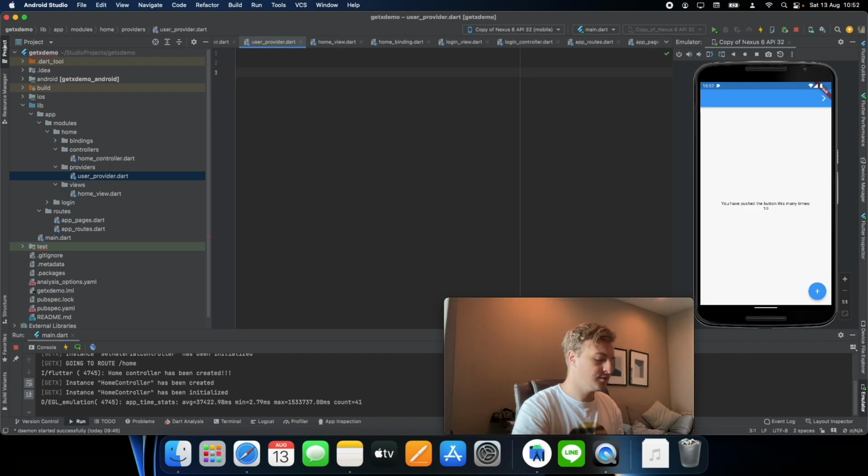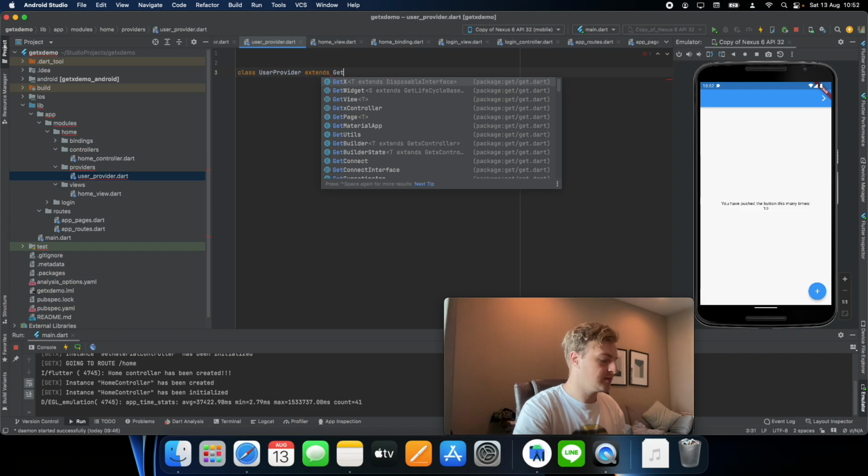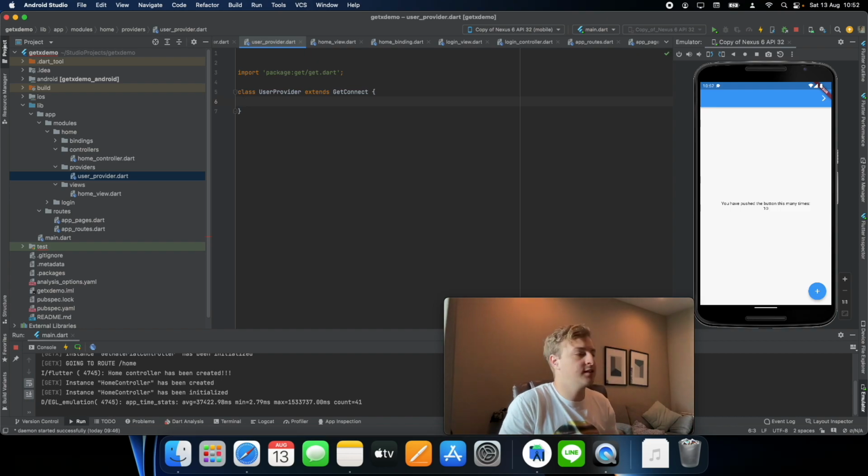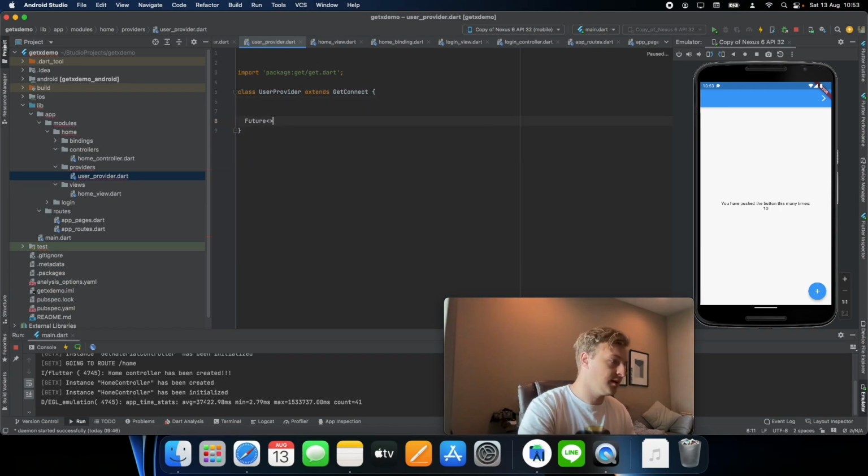So inside the user provider file, we have to create a class and let's call it UserProvider, and it extends GetConnect. Okay. So this is just an example of maybe a user profile that you want to load up every time you open the app. And let's create a Future with a list of dynamic, getUsers, async, and await.